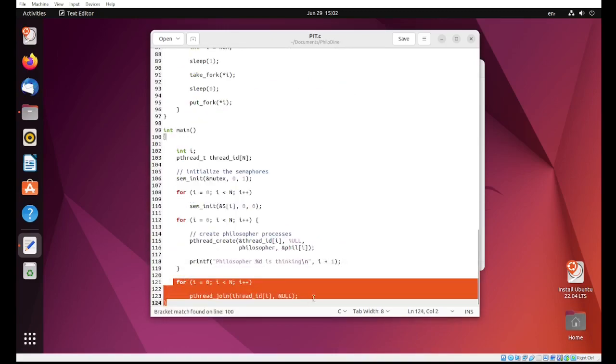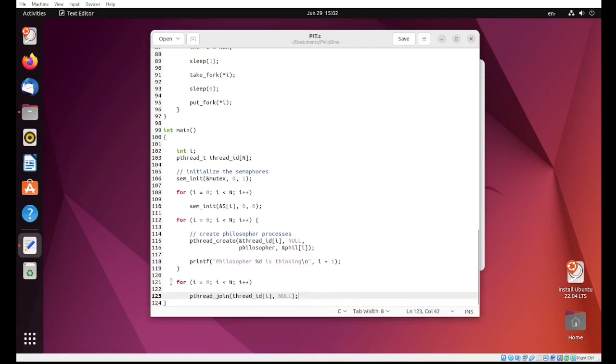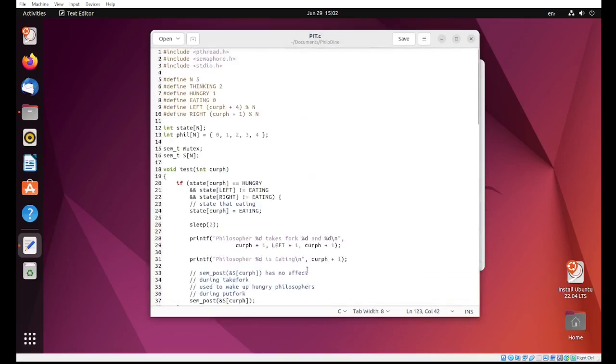And for the last block of code, we have pthread join, and then the general threads that each semaphore has. This basically means that after the thread is terminated, the process is terminated, then any resources that it used will be reclaimed, so that the other threads could use them as well. So that's basically the entirety of the code.